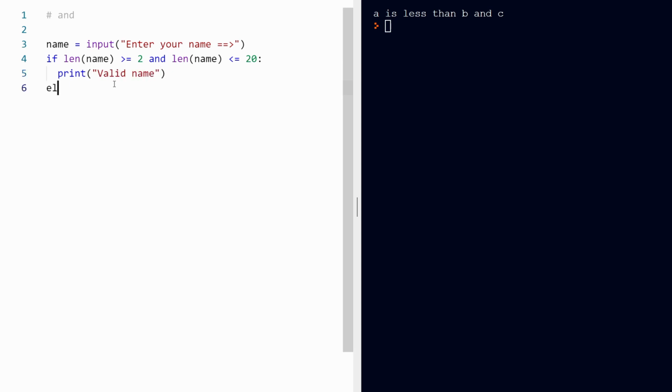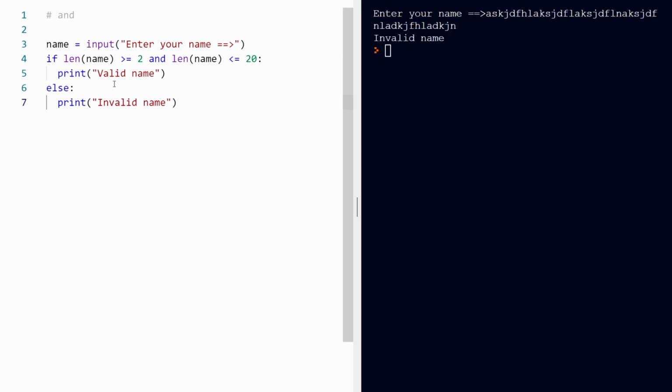Else, let's print a message saying invalid name. Let's run it. Enter your name. So if I type in one letter, it says invalid name. If I type in something really long, also says invalid name. And if I type something that's just right, it says valid name. So you can see that we've used the AND Boolean operator here to combine two checks in our if statement.